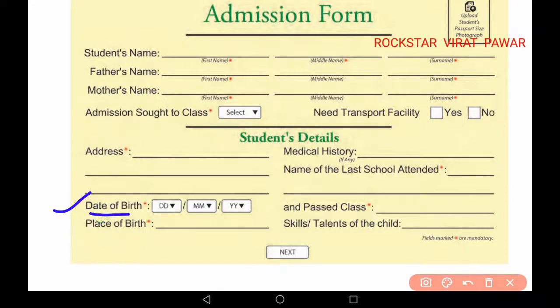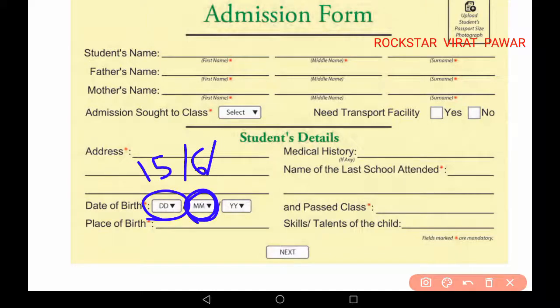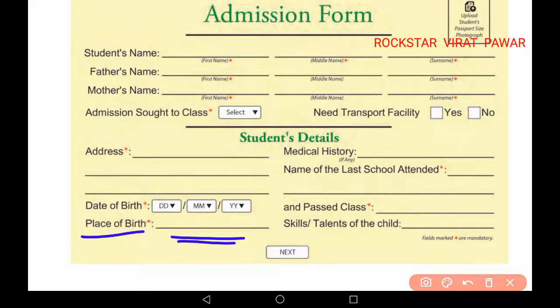You can add your date of birth. Firstly, you should select your date, that is, if your date is the 15th of June, then you have to select June or the 6th month, and whichever year you had your birth in, 2001, 2005, whichever you have, you can select. Then you have to write the place of birth where your birth occurred. It can be on your Aadhaar card also, or on your school catalog also.